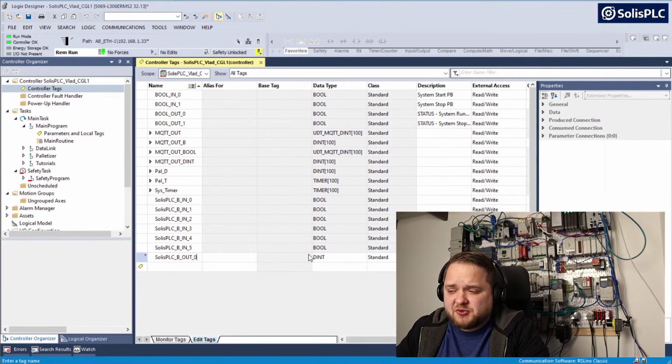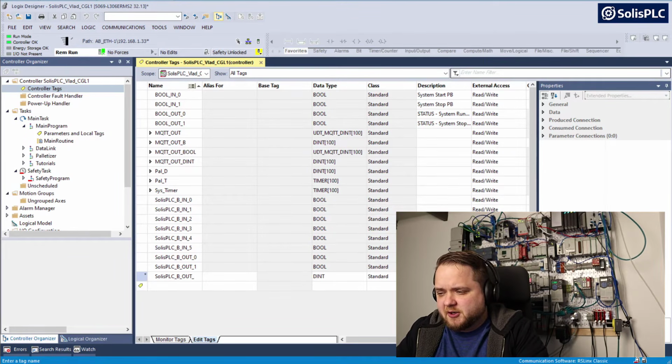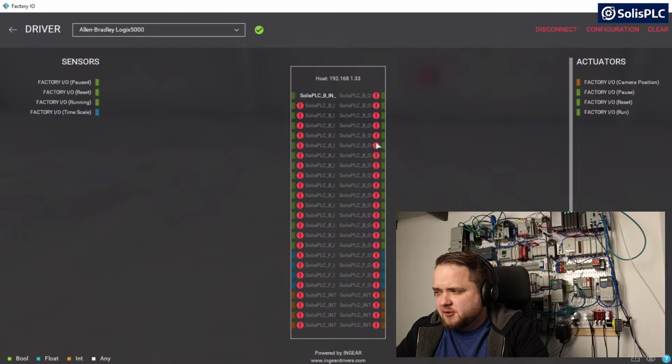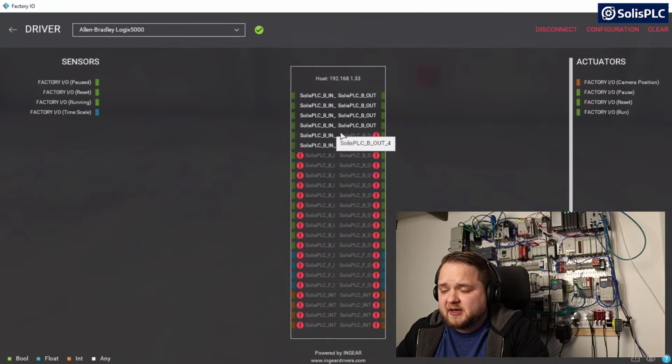Remember, if the names do not match, this is not going to work. So we need to make sure that the tag names are exactly as they are specified on both ends, in Factory IO as well as Studio 5000. So let's just create 4 of these. Perfect. So let's go back to Factory IO. Once again, I need to disconnect and reconnect to my controller, and you'll notice the tags that we've just created are displayed now inside of this driver.